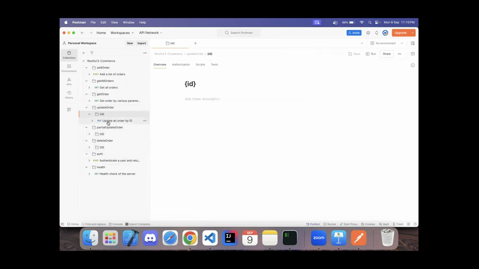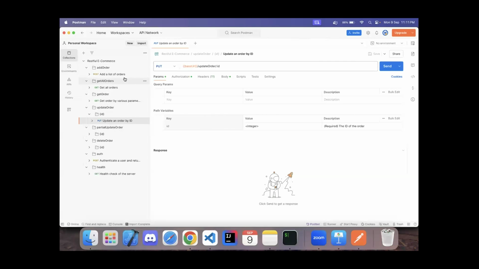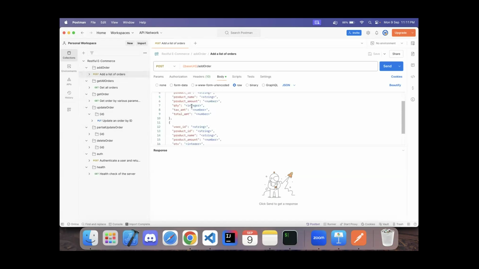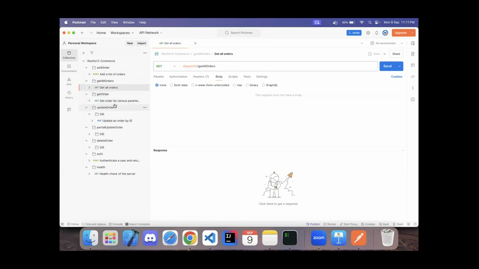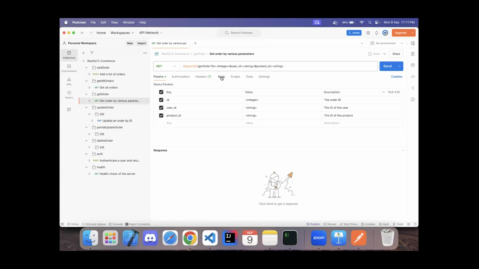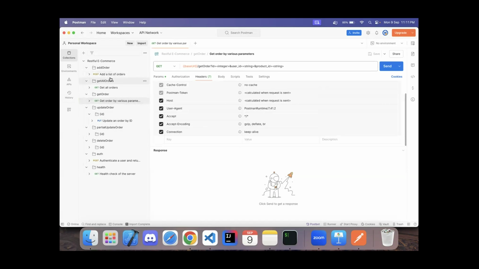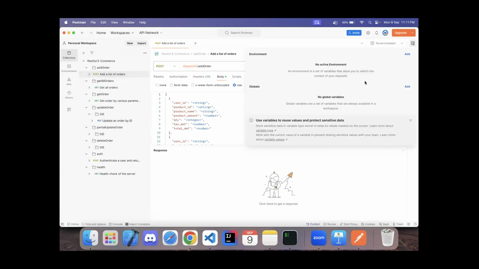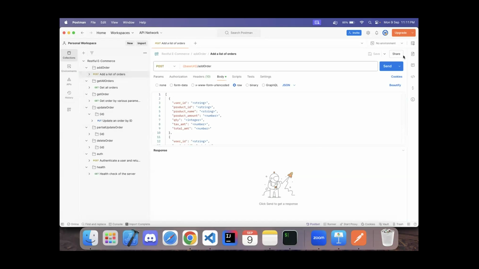I can update an order, I can add an order, I can get all the orders. And the good thing about this is we have the body as well as everything available here. So we just need to fill in the blanks and then get everything working here. The base URL is already added as an environment variable that can be updated in this value as an environment.